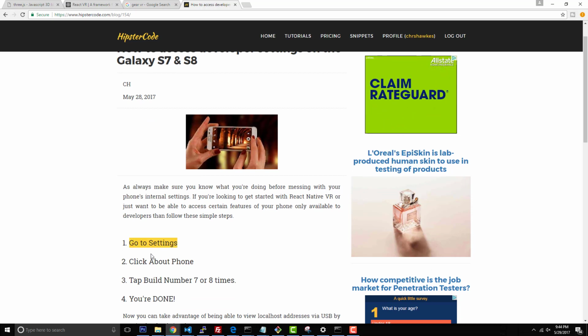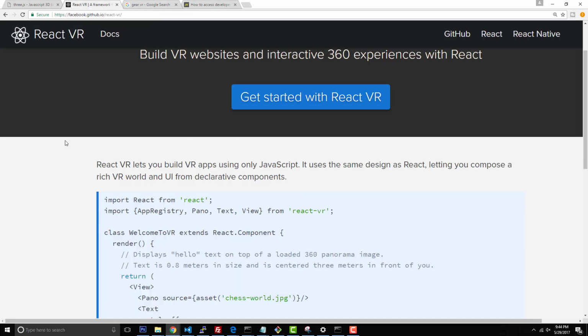If you have an Android device and you go into your settings, you follow these steps or look online to figure it out, you can put your phone into developer mode. And then after doing that, I didn't realize that if your phone is connected to the same Wi-Fi, you can then run a local version of React VR on your personal computer. And then you just simply point to the IP address that is your IP.